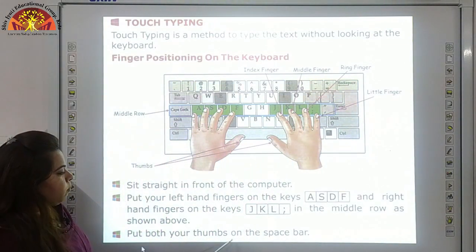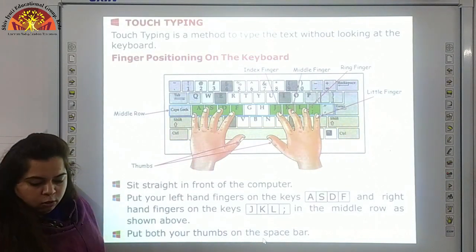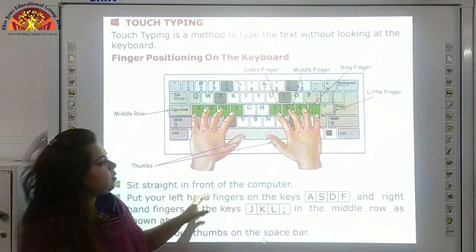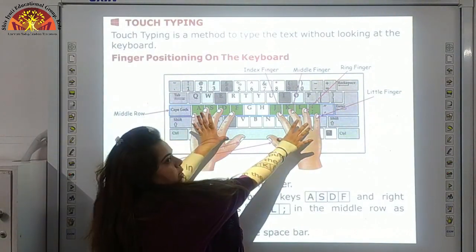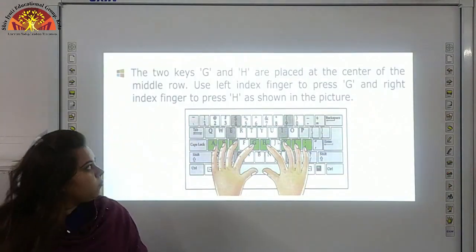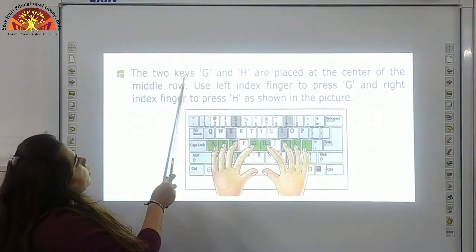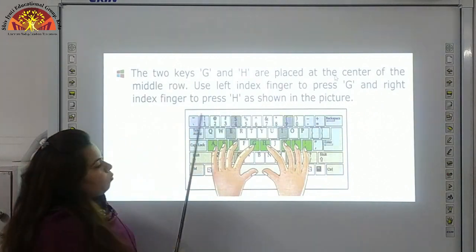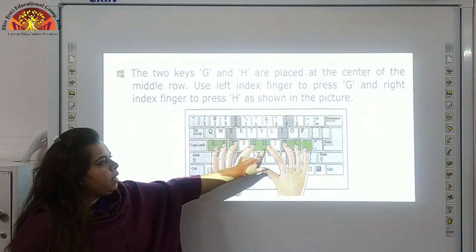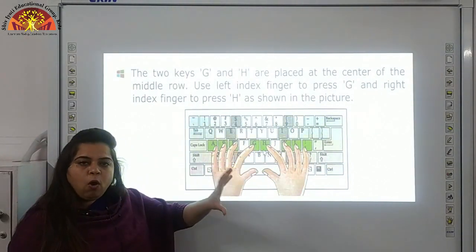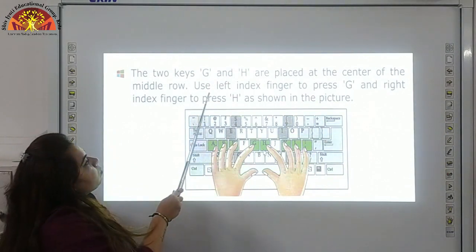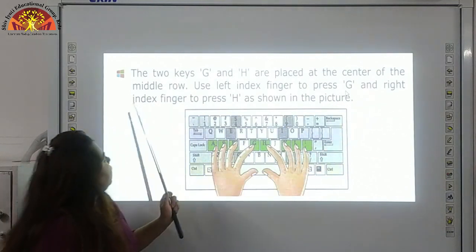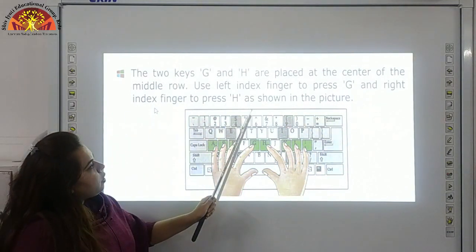Put both your thumbs on the space bar. Now children, the space bar is here. Both thumbs go on the space bar. The two keys G and H are placed at the center of the middle row. Now children, you can see G and H, these are placed at the center of the middle row. Use the left index finger to press G and the right index finger to press H as shown in the picture.